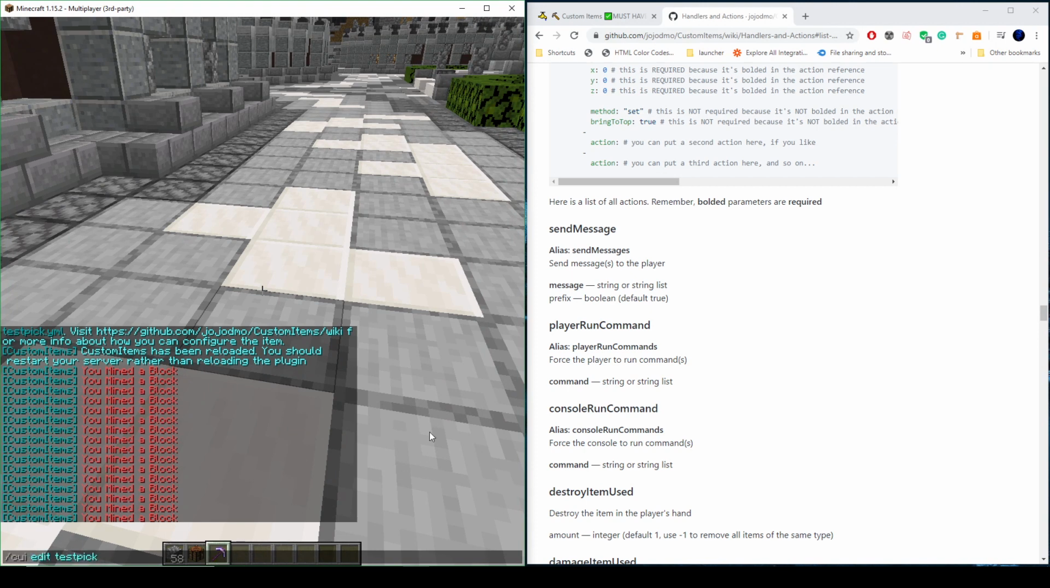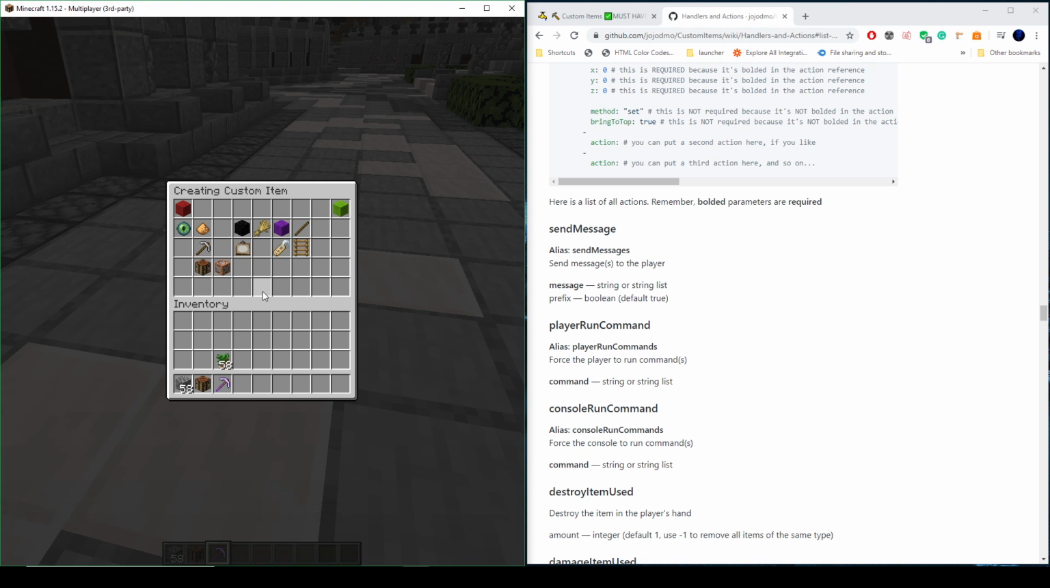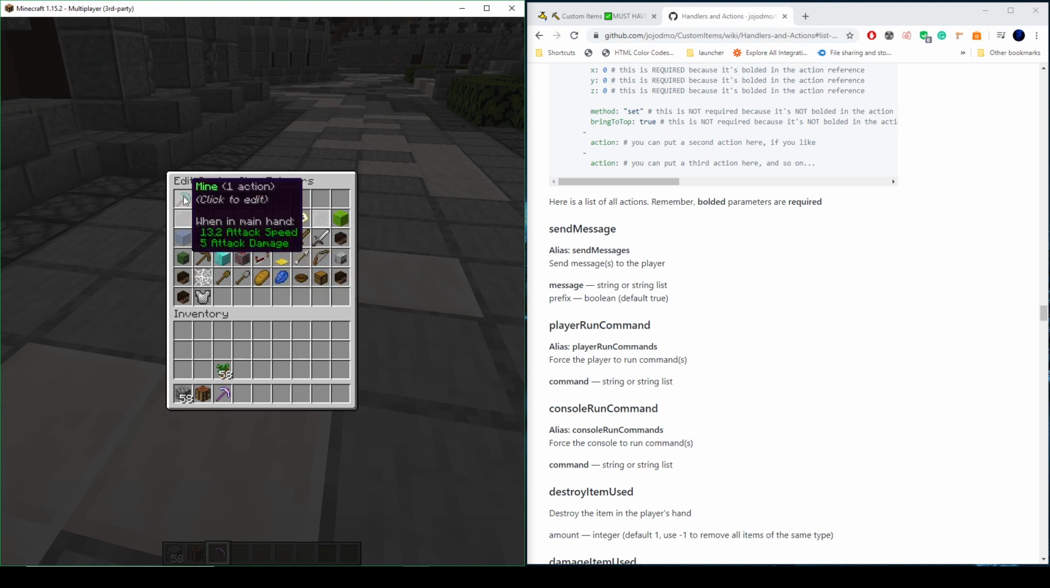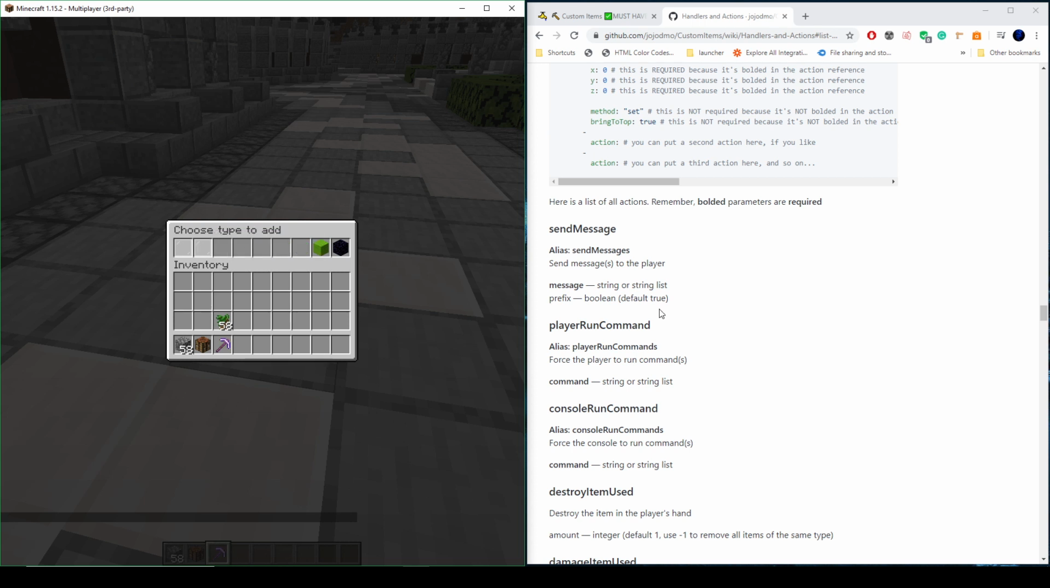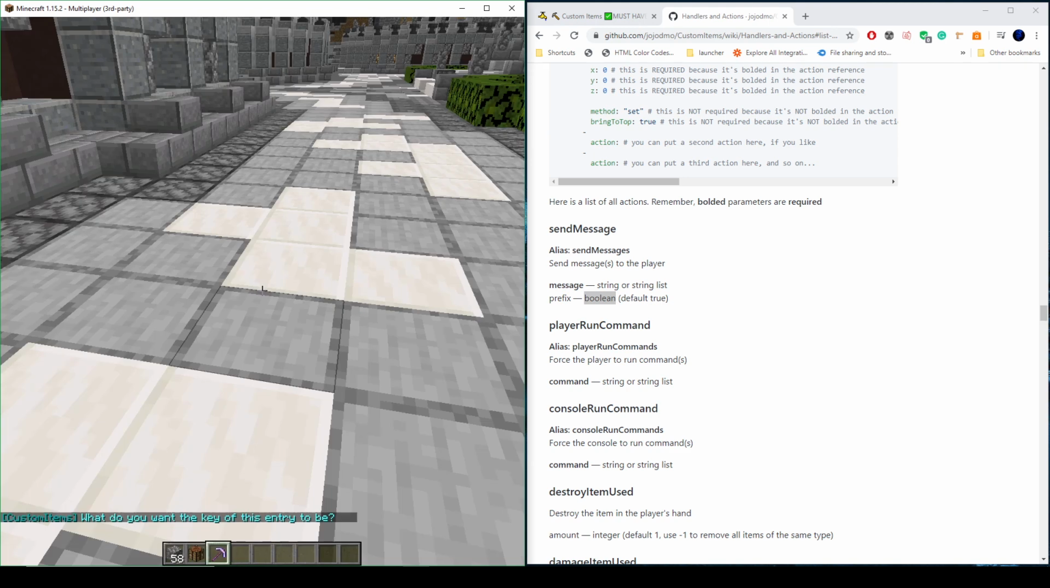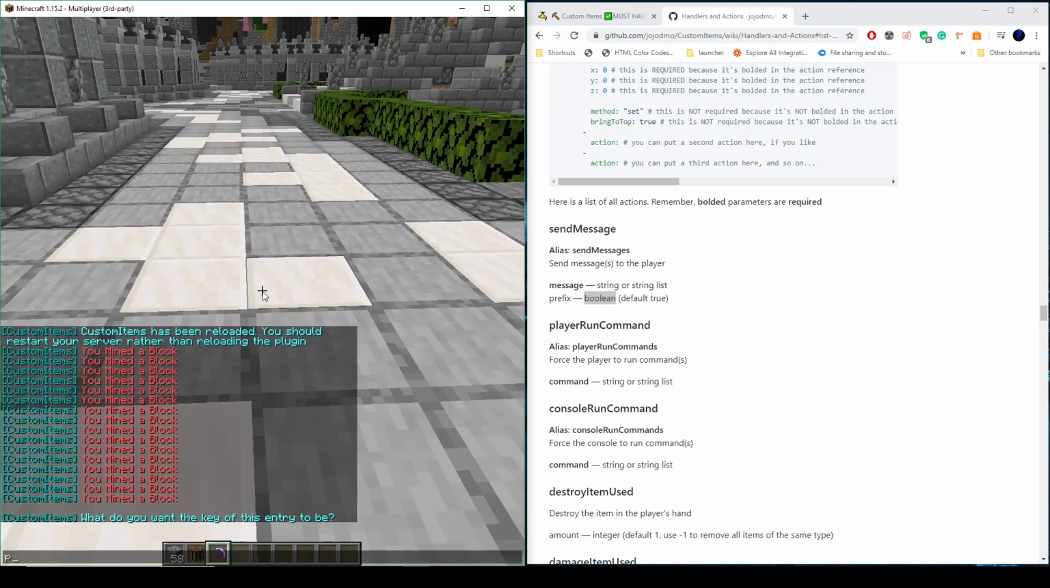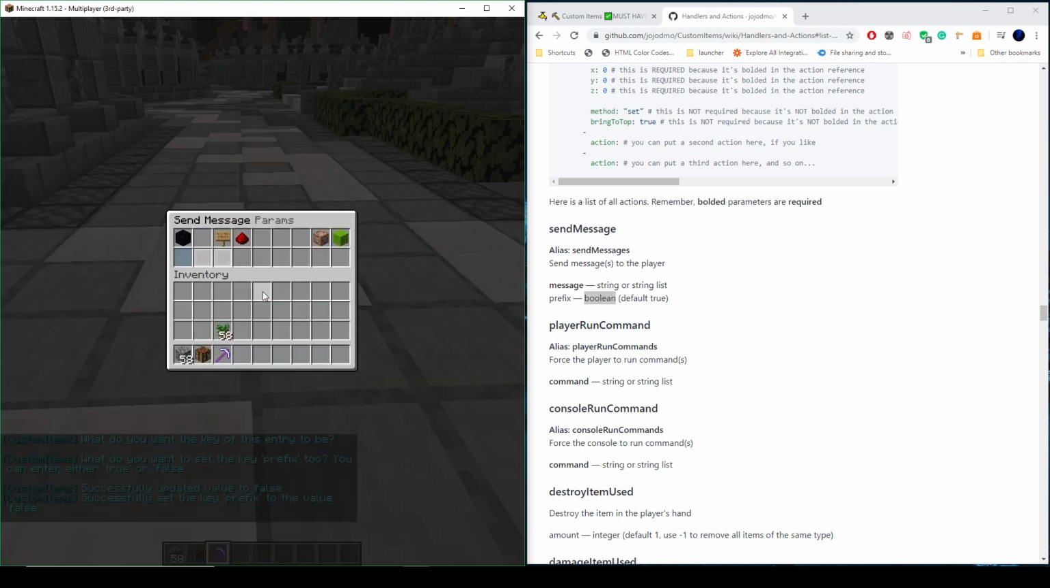So if we go back in, we're going to change the message as well to use a placeholder. So if we go in here, we'll go edit triggers, we'll go into the mine that we made in the messages. So we've got our two entries here. I'm going to add an element. This time we're going to make it boolean, because that's what the prefix is. Then we're going to type in prefix, and then we're going to type in false. So that gets rid of our prefix then.